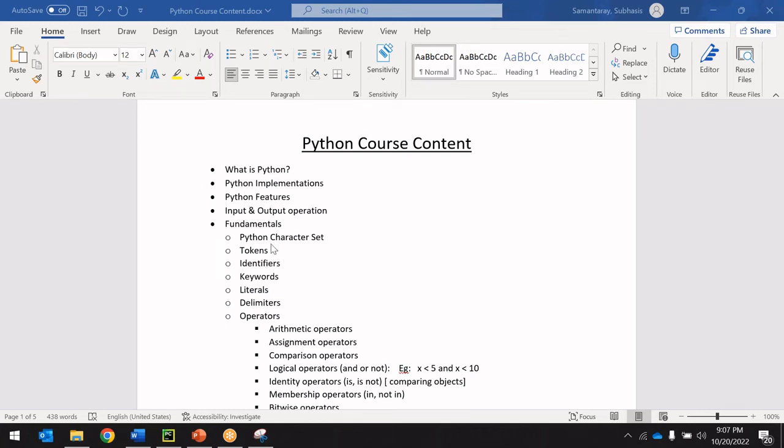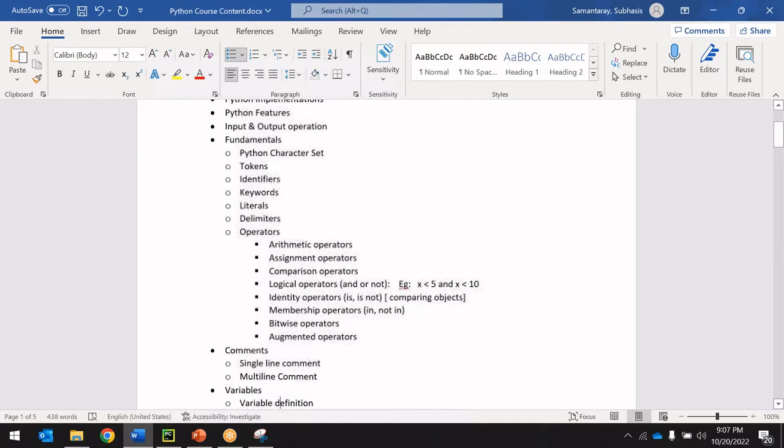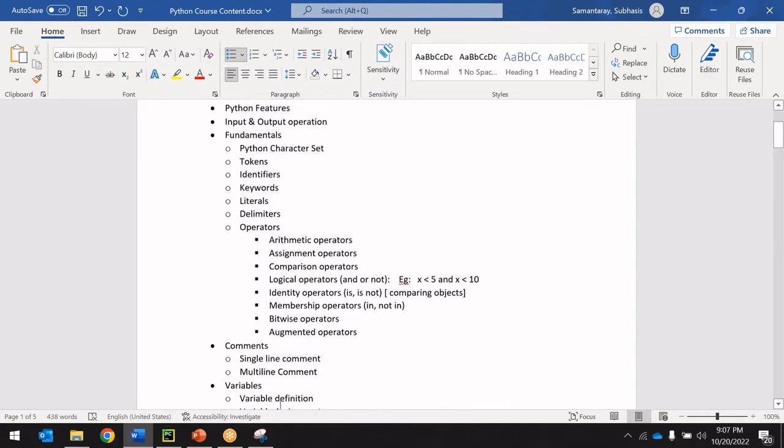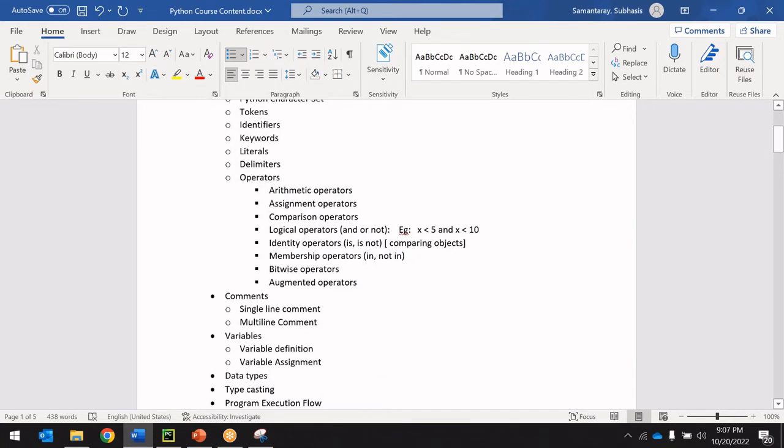We are so far familiar with the Python basics and the fundamental concepts around Python, and we are familiar with all the operators and bitwise operators. We went through it yesterday in the session. Then we are familiar with the comment lines, that is single-line comment, multi-line comment, and various types of variable assignment, the definitions. And today we are actually going to get started with data types.